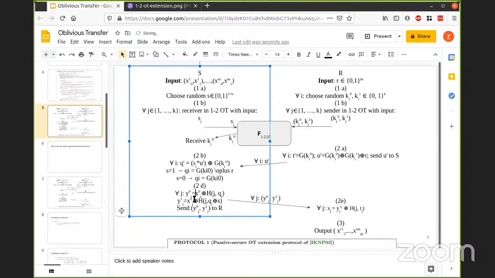Wait, what's H here? I don't remember. H is a hash function. Okay, just a hash function. So S equals 0. Now let's see. I assume the X's are the inputs that we want to use in the oblivious transfer that we are preparing for, right? Yes, these are the ones we're sending. And Y is defined here.